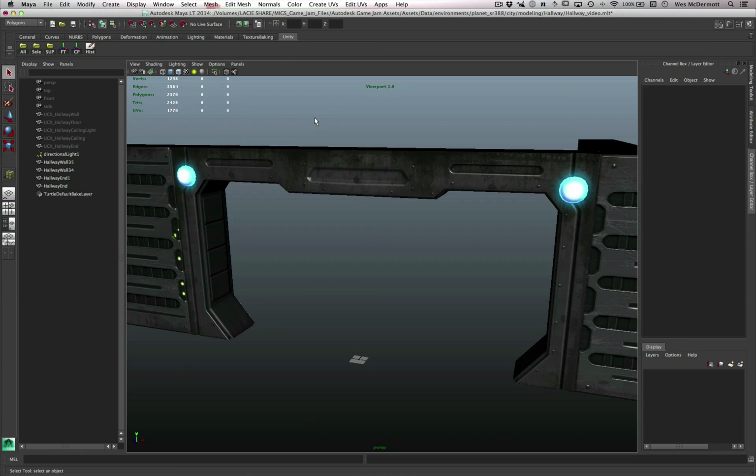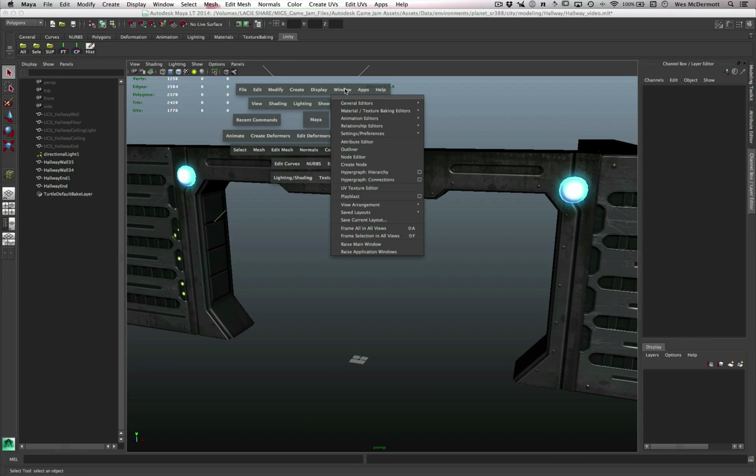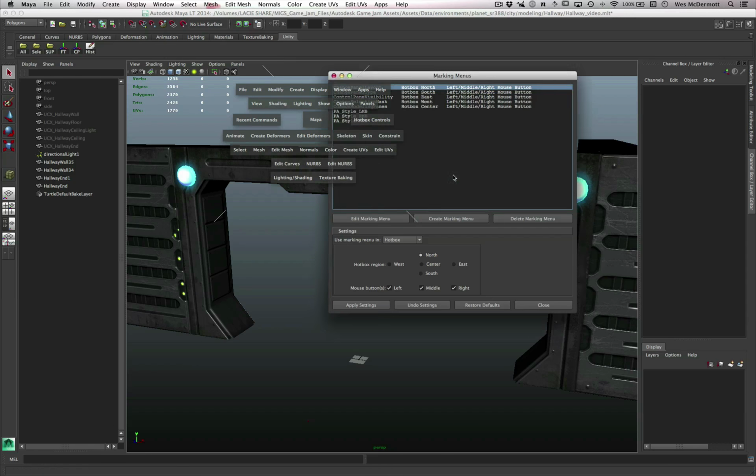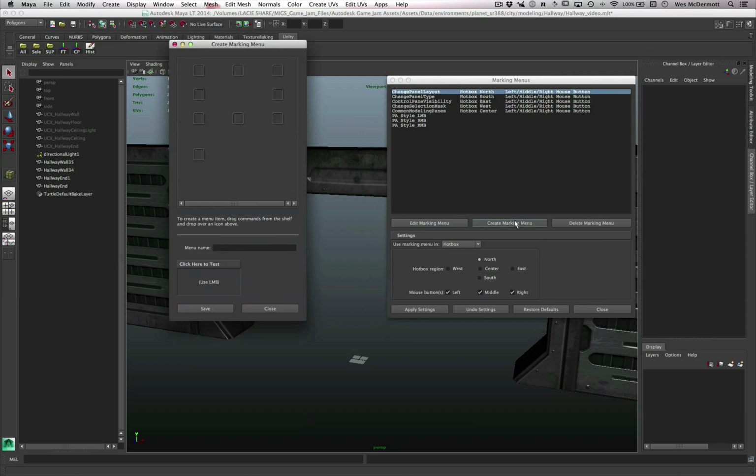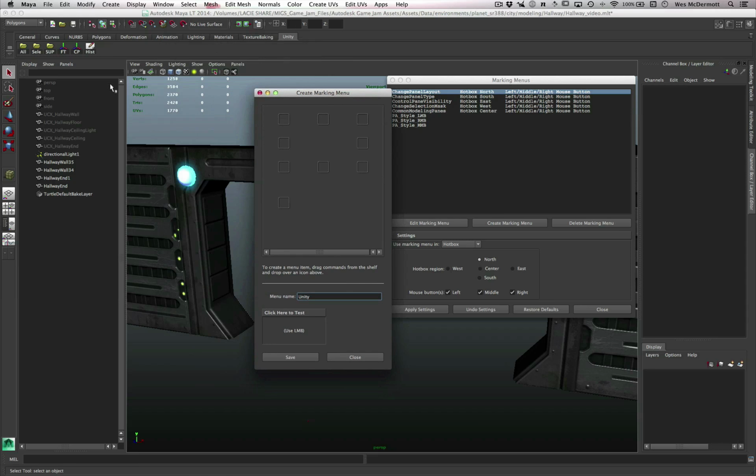Let's go ahead and hit space bar. We'll get our hotbox, and we'll go to Window, then to Settings/Preferences, and we'll go to our Marking Menu Editor. I'm going to create myself a new one real quick. So we'll say create a marking menu, and I'll call this one Unity. Now I have the ability to simply drag and drop commands onto this. First, I'm going to middle mouse click and drag from my shelf and drag these commands on here.